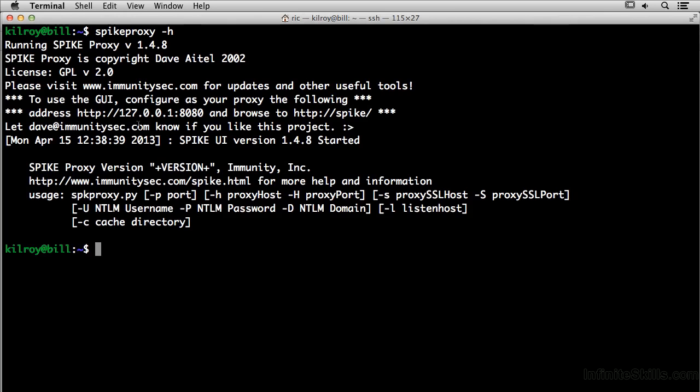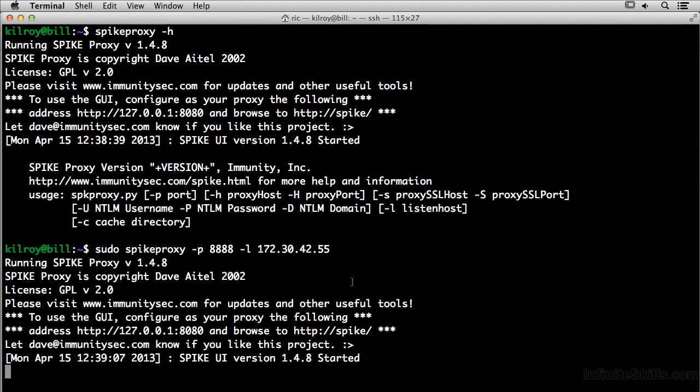And you can see that we've got some options here in terms of how we're going to run it. Now, what I'm actually going to do here is I'm going to run it like this. I'm going to say port 8888. And I'm going to say listen on the IP address 42.55. Now Spike Proxy is up and running.